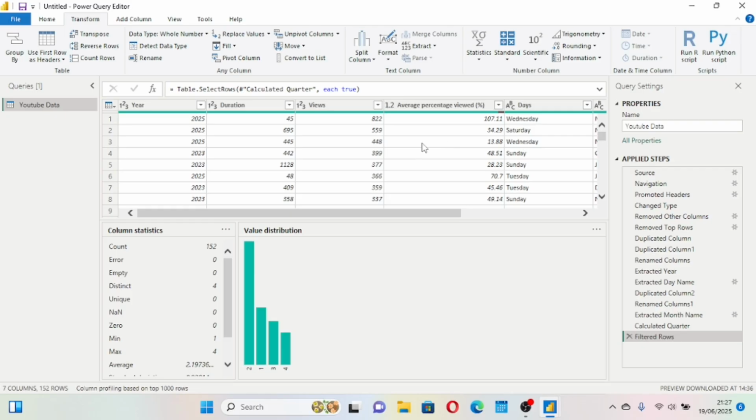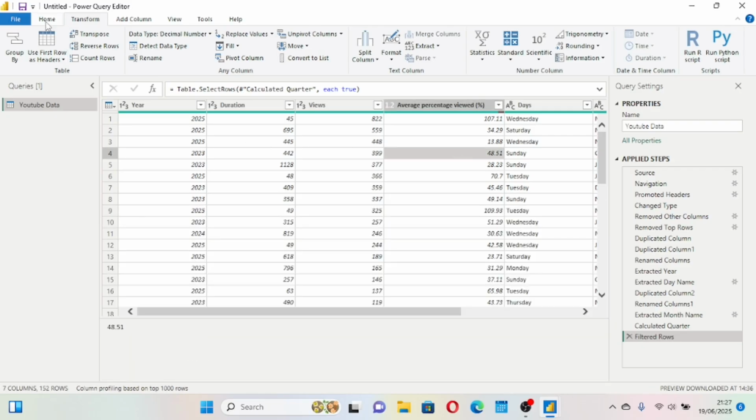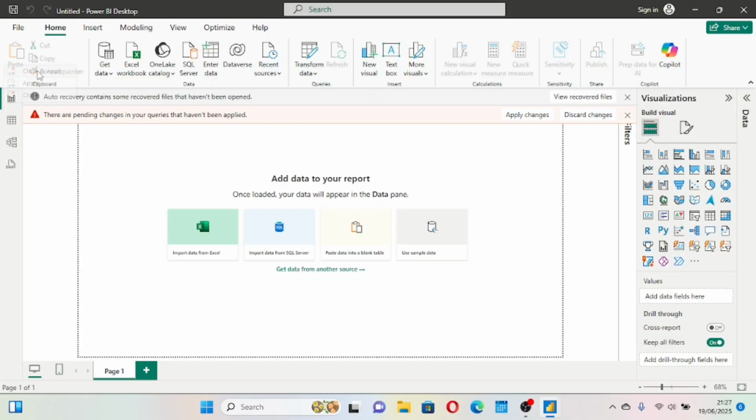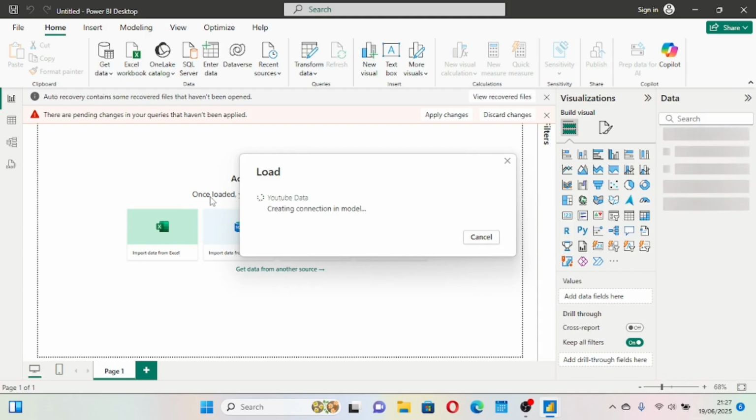So let's go now to home here, and then we click close and apply. And then it's going to take us back to the desktop view of our Power BI. And here now we'll start creating our visuals to see how the new Semotech business is functioning in terms of data.